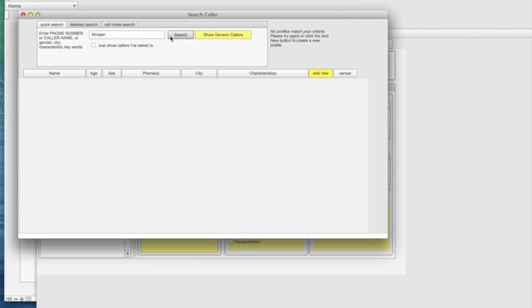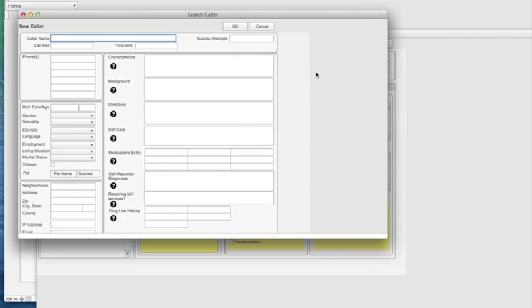If there are no matches, select Add New. Fill out all of the information that you know about the caller. If you don't know the information, please leave it blank. Please note there's a special space for multiple phone numbers here. This is so we can have only one profile for the same caller. Please see the caller profile tutorial video for more information.